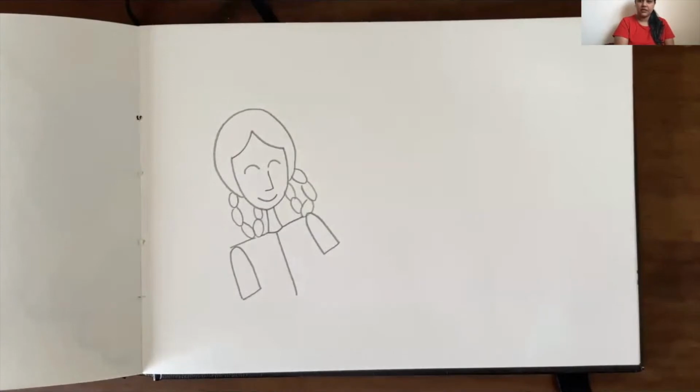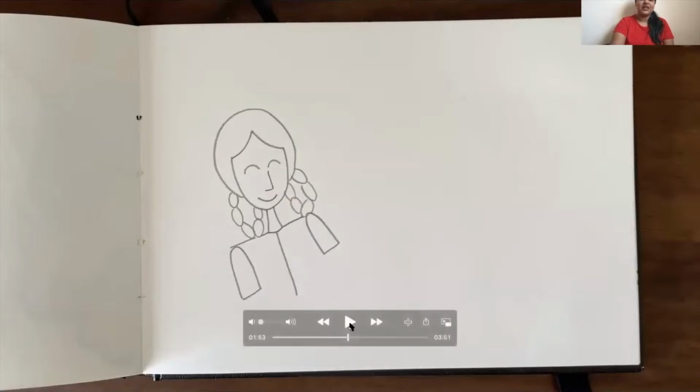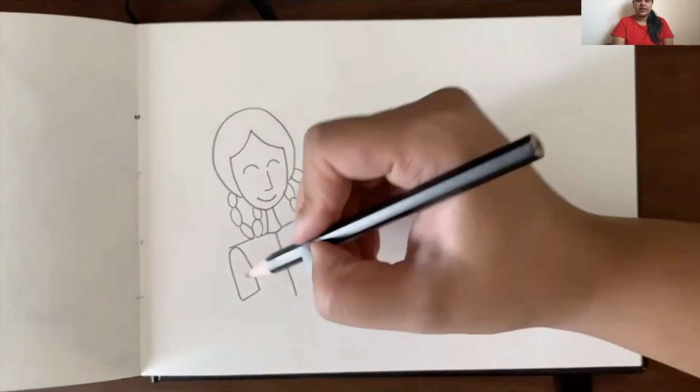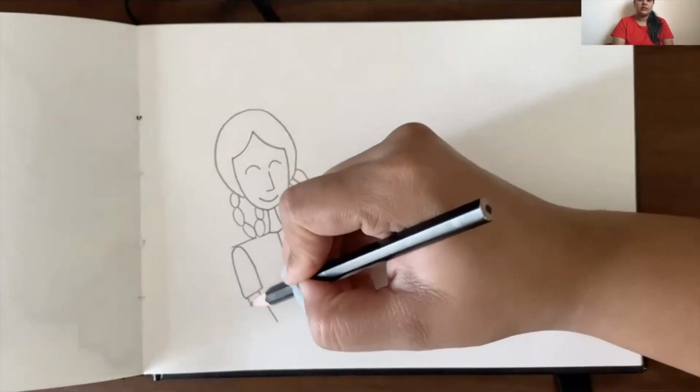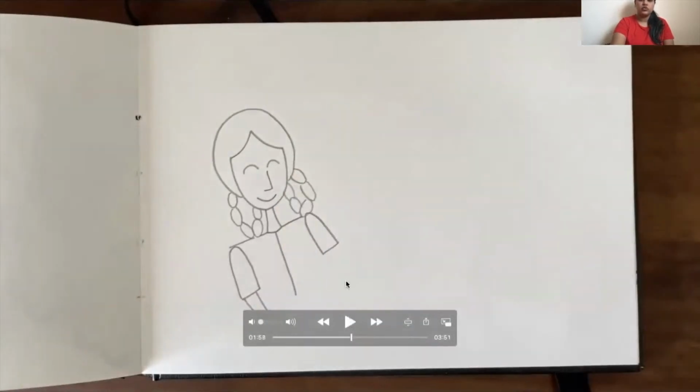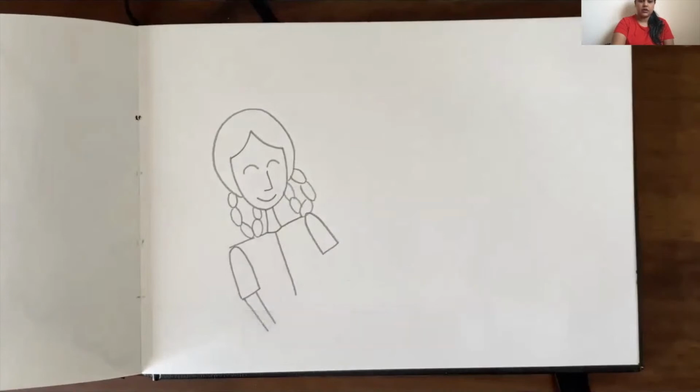Perfect. Everybody is doing a good job. If you've made any mistakes, go ahead and erase it. I'm going to wait for a second so that, if you've made any mistakes anywhere, you can correct it and follow along with us. Perfect. Everybody's done a good job. All right. For the next step, we're going to draw her hand. You can see I'm drawing two lines right here, coming out of the shoulder, two lines.